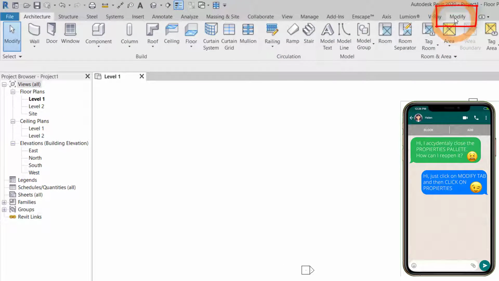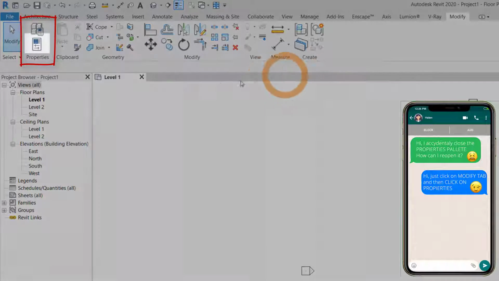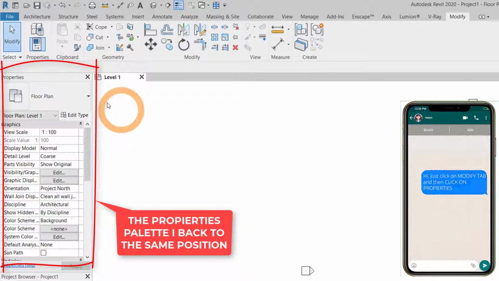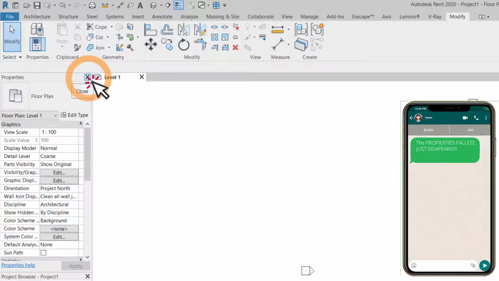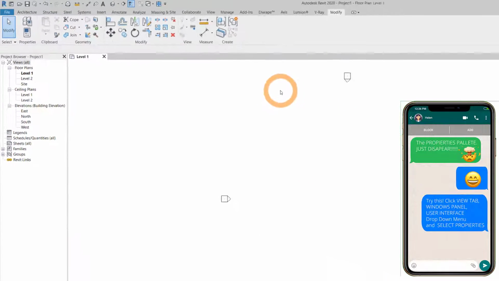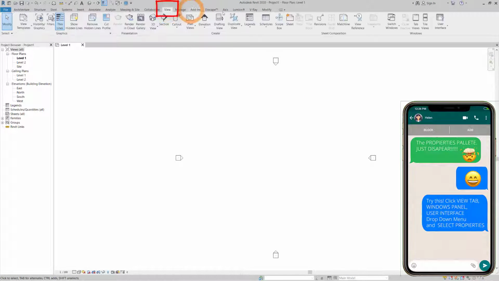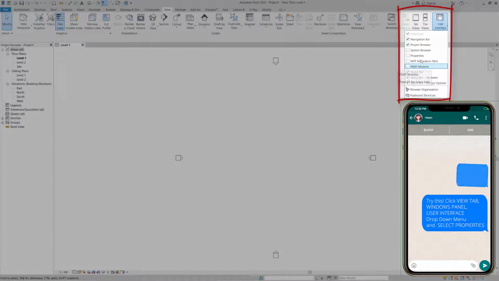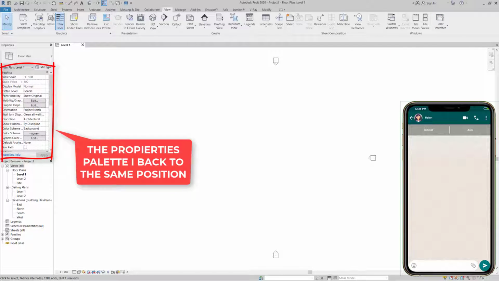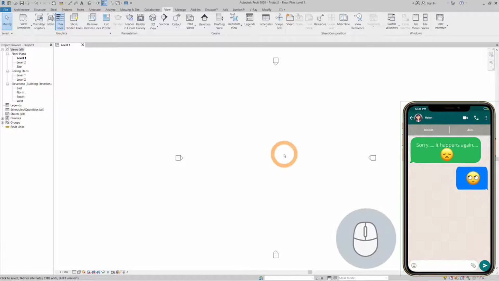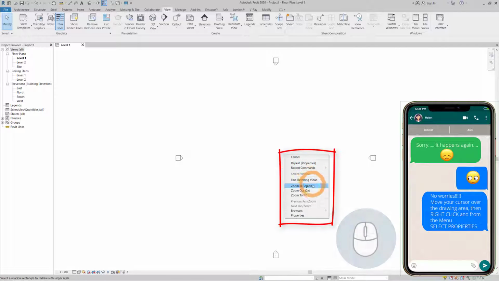Click Modify tab, Properties panel. Click View tab, Windows panel, User Interface drop-down menu, right-click in the drawing area, and click Properties.